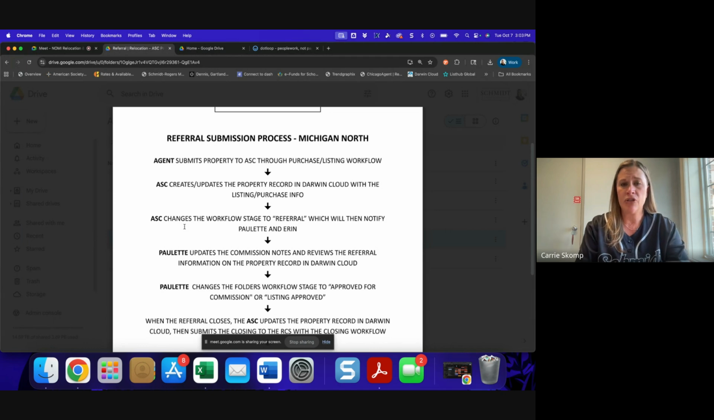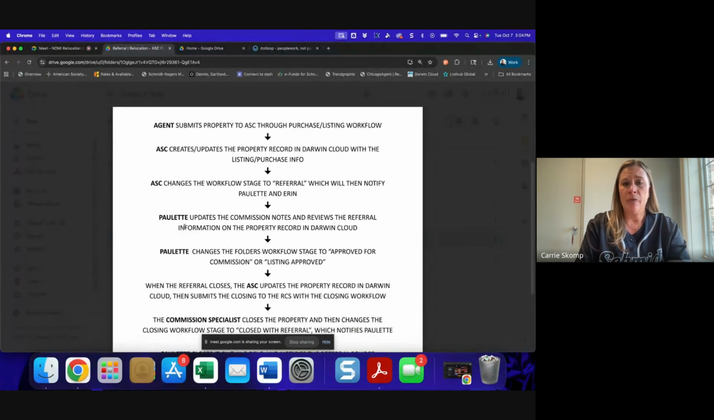So the ASC is going to change the workflow stage to referral. That then sends Paulette and Erin a notification so that they know there's a referral on this. Then what happens is Paulette updates the commission notes and reviews the referral information on the property record in Darwin Cloud. From here, she's going to change it to listing approved or approved for commission.